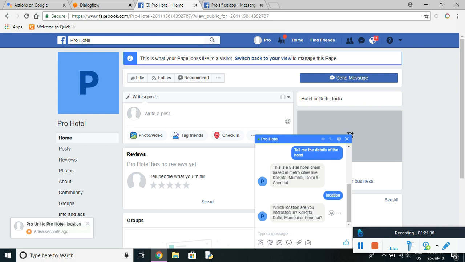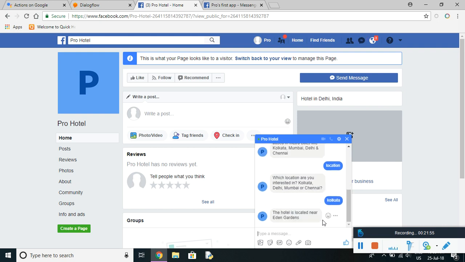Yeah, you see it again gives back the response which we had set up. Which location are you interested in? Kolkata, Delhi, Mumbai or Chennai? If you remember, we had set up the response for Kolkata that it is located near the Eden Gardens. Now let's see whether it responds correctly or not. We'll enter Kolkata over here and see. Yeah, so it responds exactly the same. The hotel is located near Eden Gardens. So we see we have created our chatbot by integrating Facebook Messenger with Dialogflow and Google Assistant. Thank you for watching this tutorial.